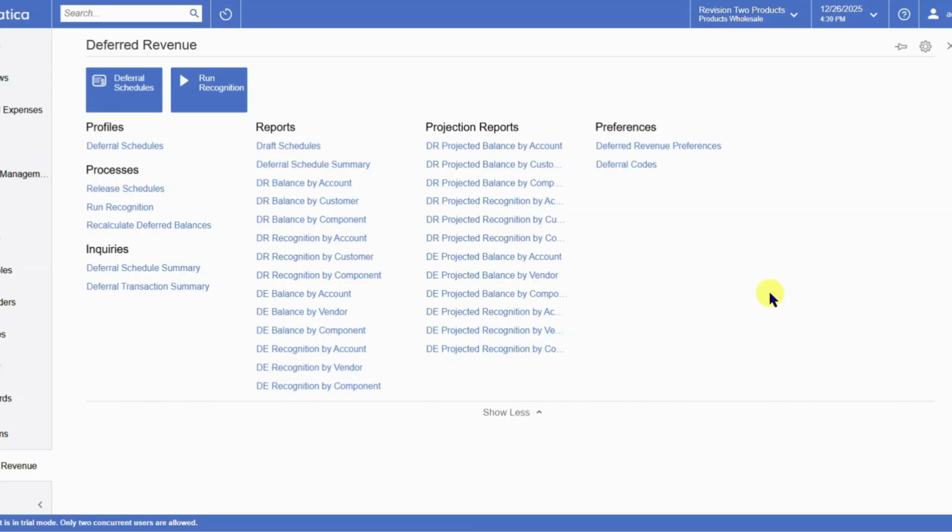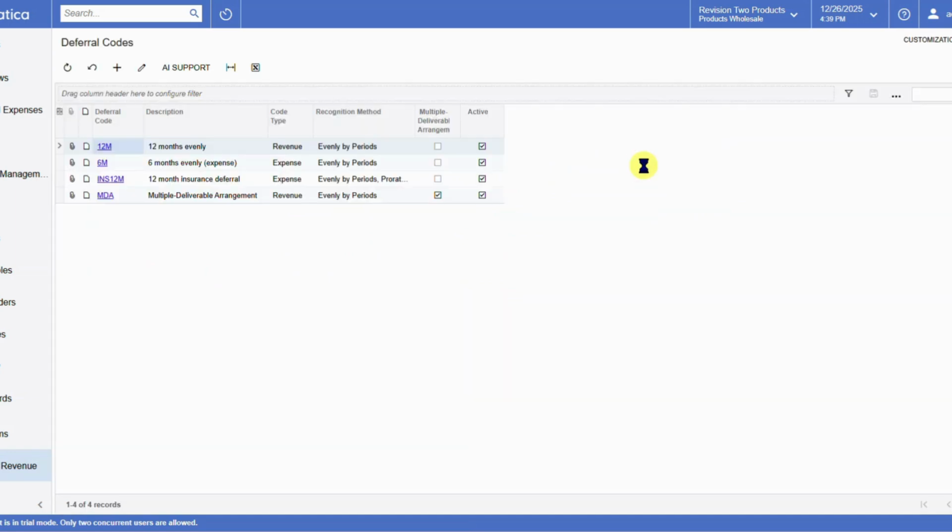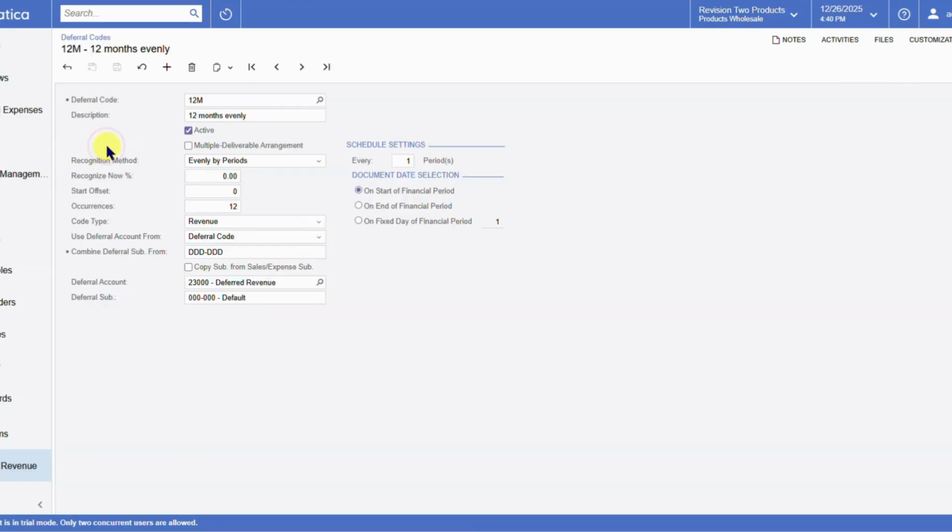So first thing you want to look at is our deferral codes. You have the option to set up different deferral frequencies in the way that you want it broken out. In this case, we've already created a 12-month even deferral sequence.